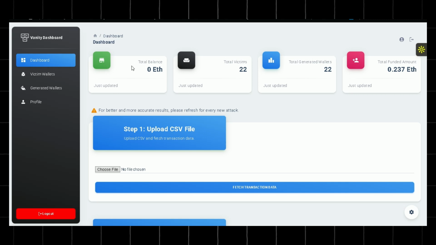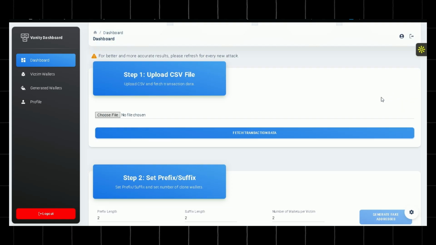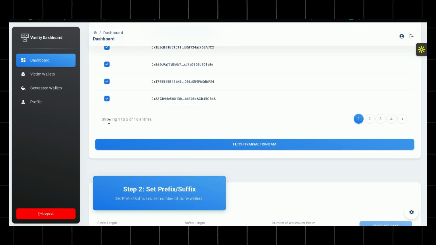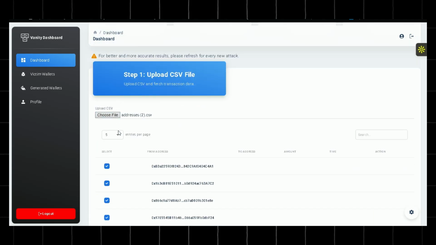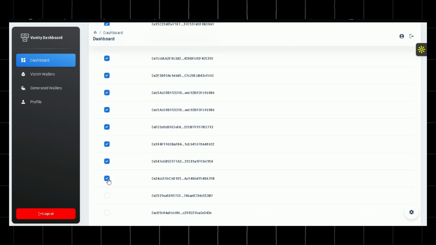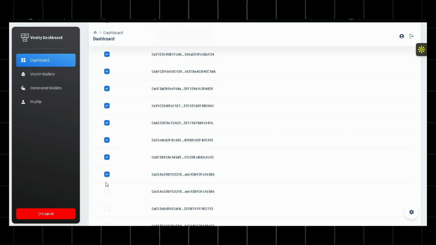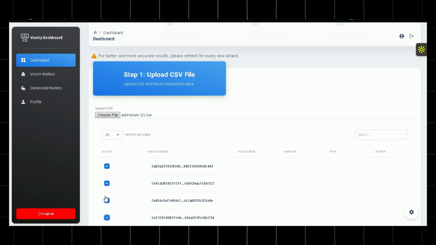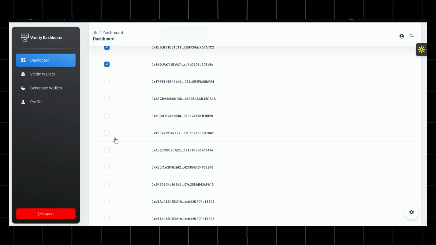And first of all, when you log in, you will see your total balance, total victims, total generated wallets, and total funding amount. So I used 0.27 ETH for testing purposes, and I also funded 0.27 ETH. So basically you need to upload the CSV file. I just uploaded the CSV file, in which I have multiple entries. So you can see I have multiple addresses, and I can uncheck them if I want to. So I want one address to be attacked, or I can attack multiple addresses.